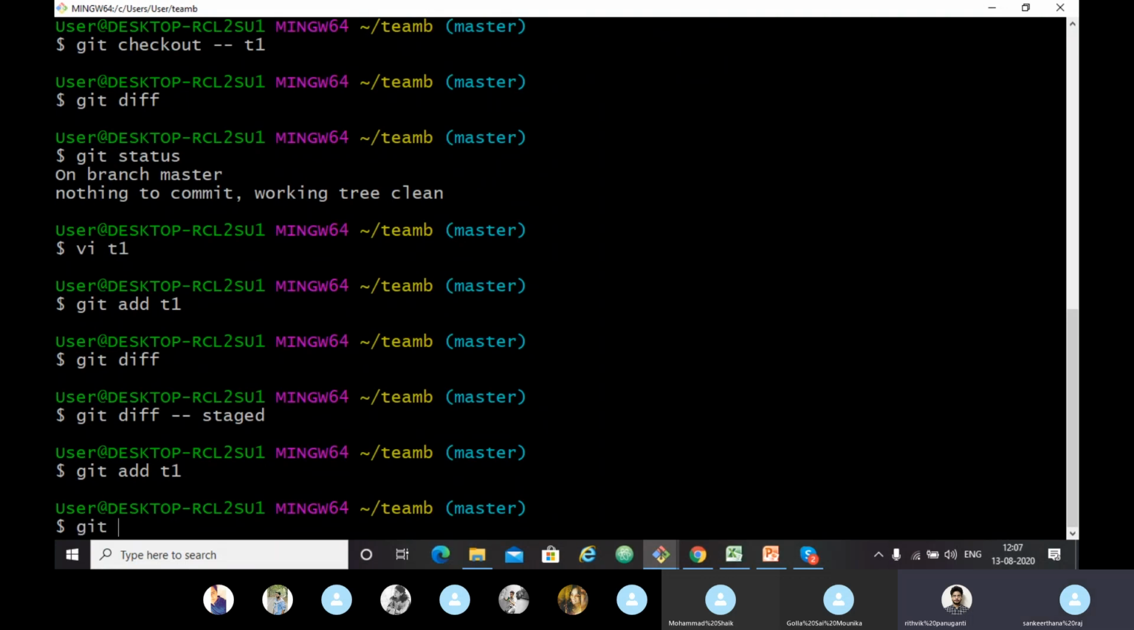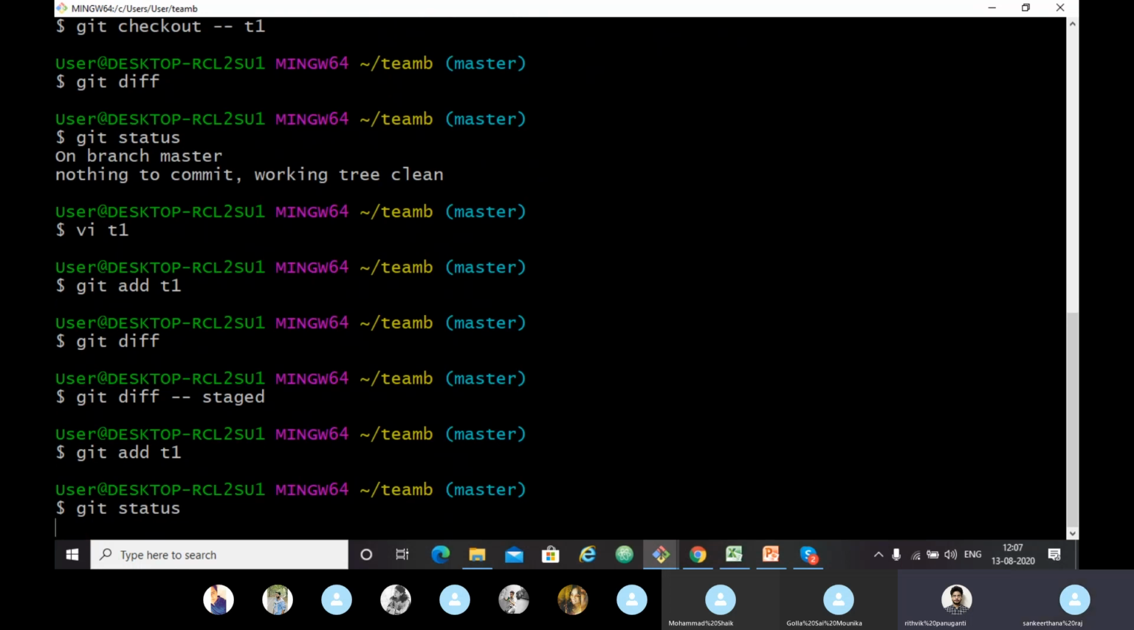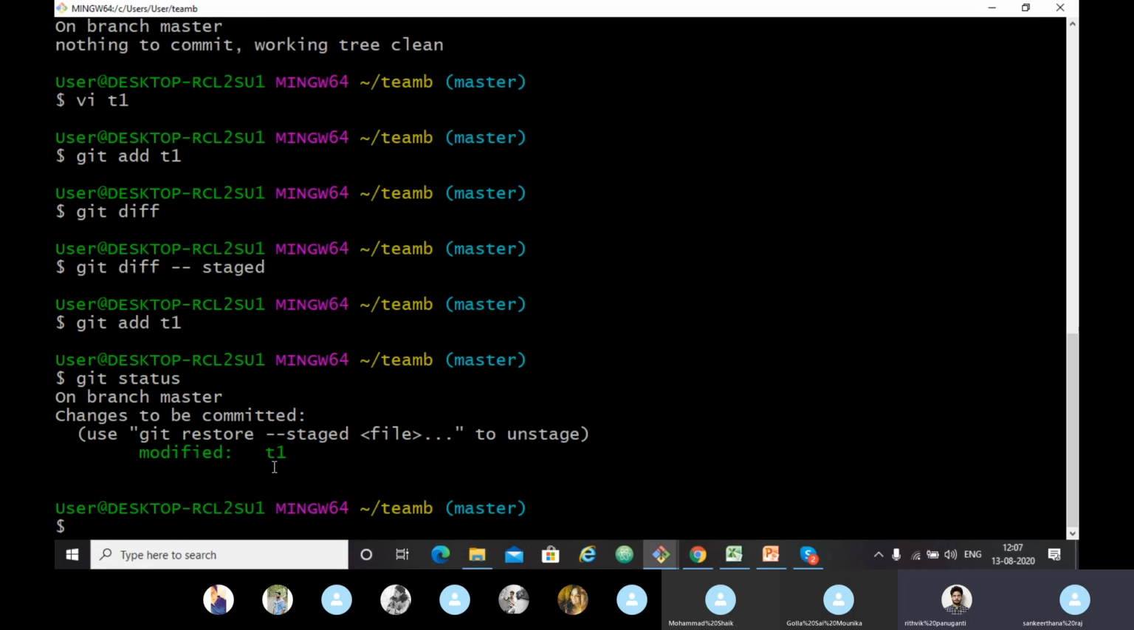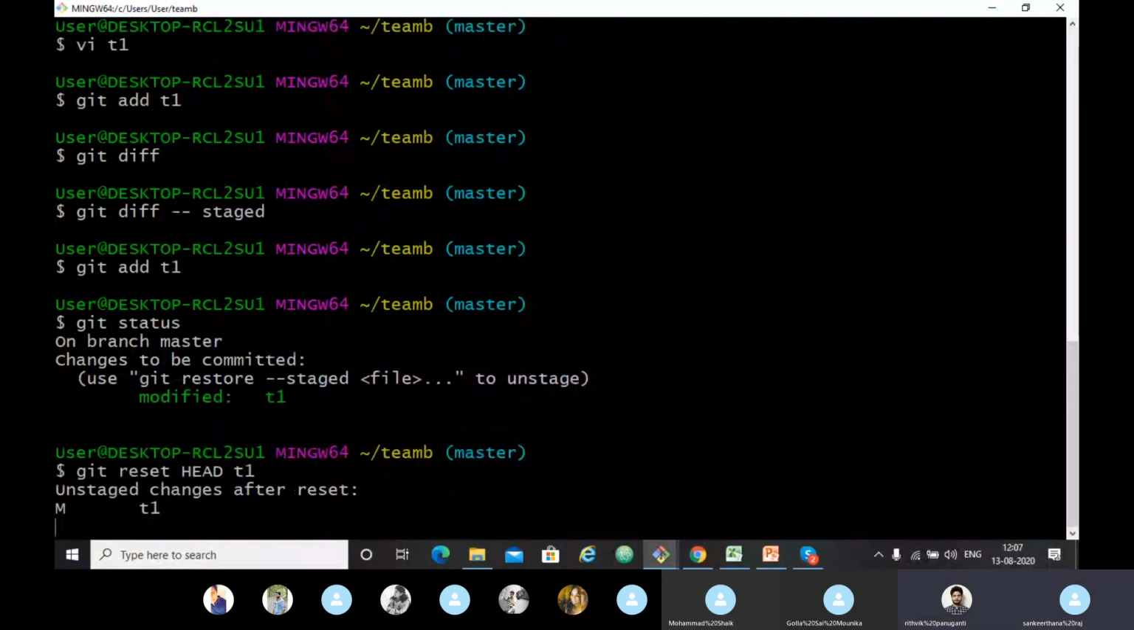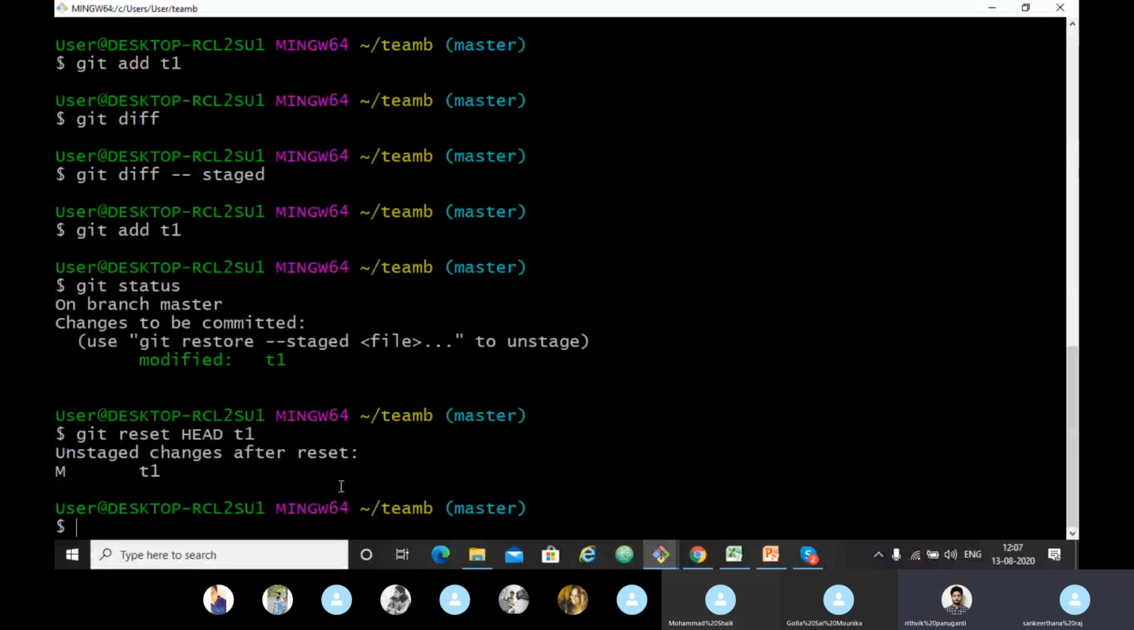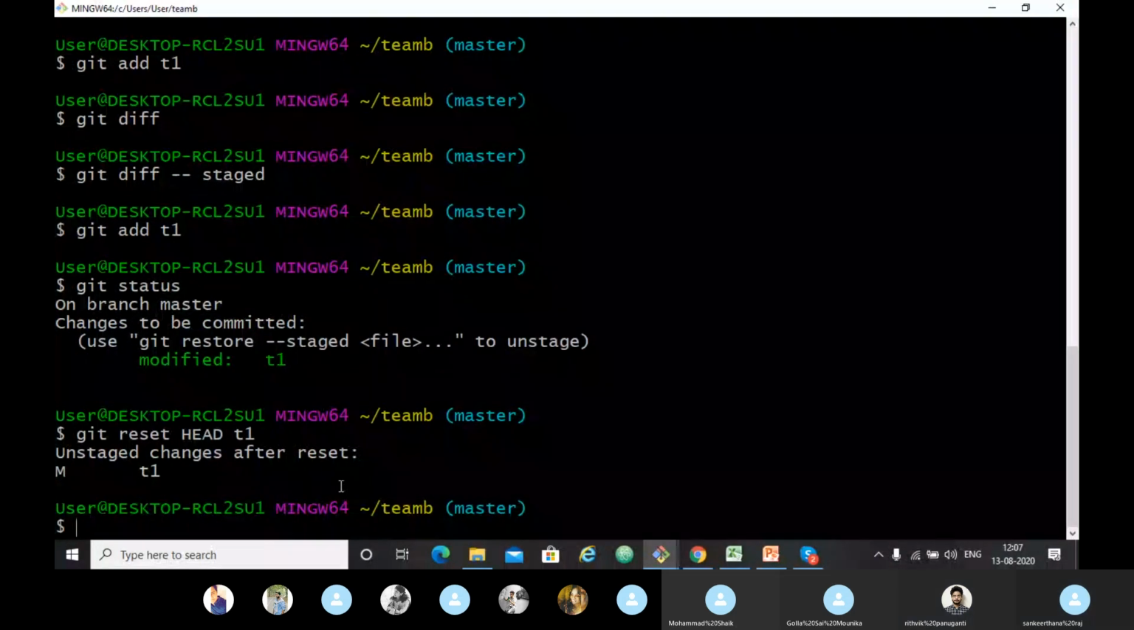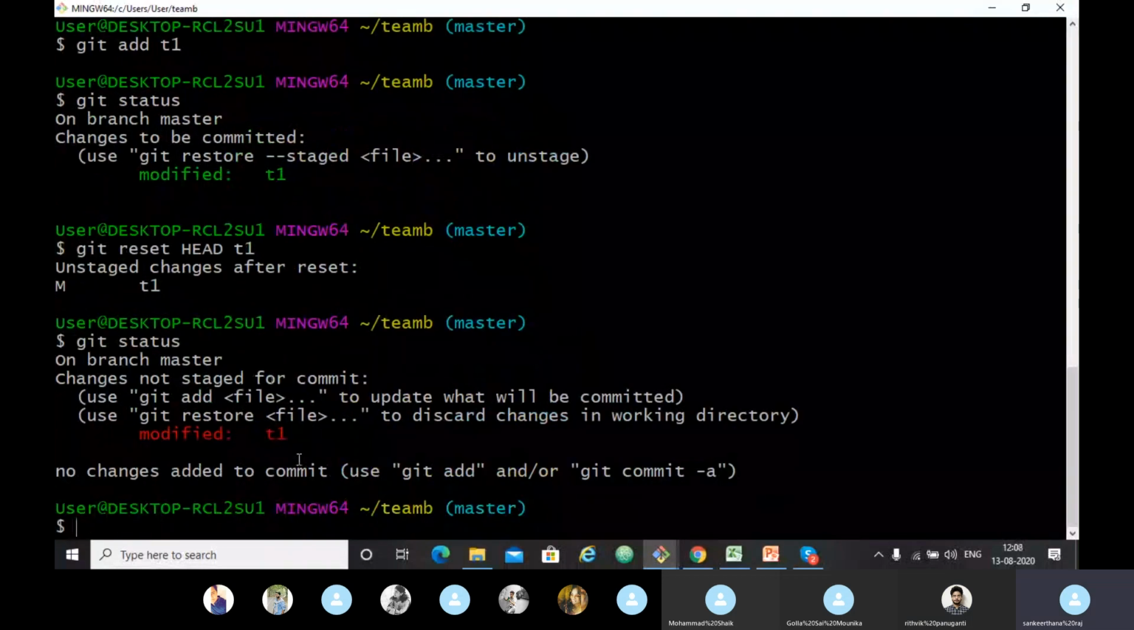After that we see git status. File T1 is modified, it shows. Now for unstaging the file in the staging area and the history, we use this command: git reset HEAD. It unstages the file between the staging area and the history. So let's again check git status. It shows it is modified but not committed.